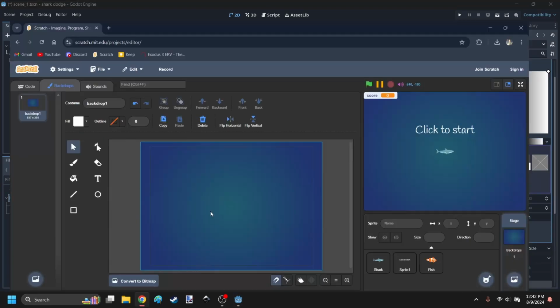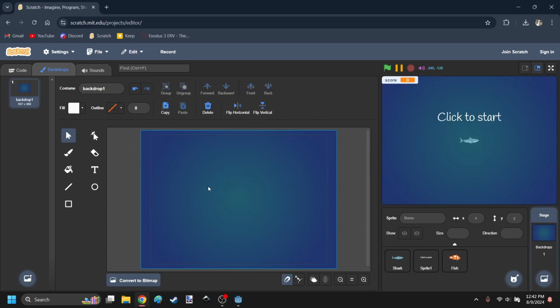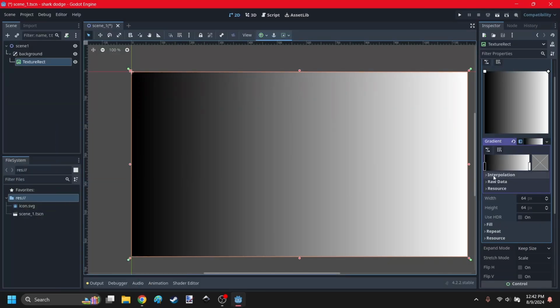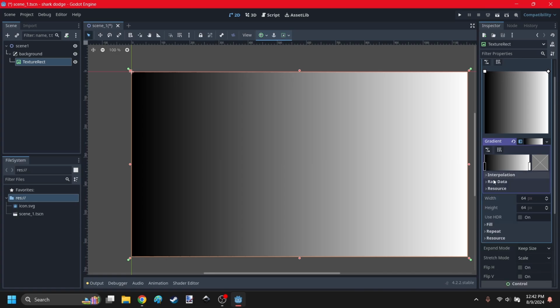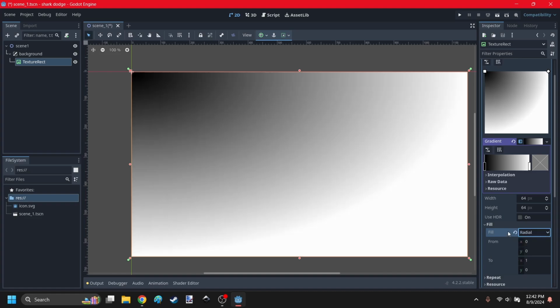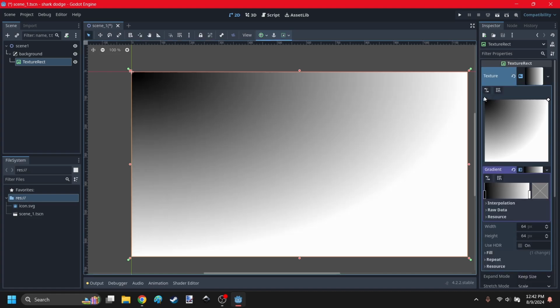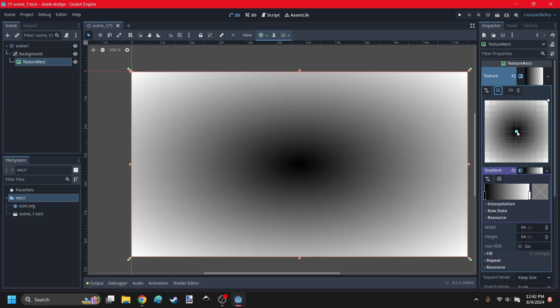So this time I finally decided to switch it up a little and make it a radial gradient. So go to interpolation. Wait, nope. Go to fill, and then set this to radial. Now it's a circle. Turn on the grid and drag this to the center.